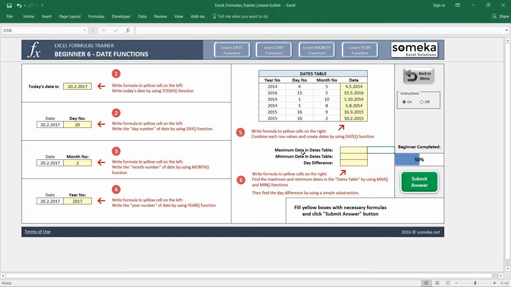I copy and paste to find the dates for each row. This is okay. And in the last example, it asks us to find the maximum and minimum date in this area, and also the day difference between the maximum and minimum day. We write the MAX function, which we have just learned from the previous videos, and select my region. Similarly, I write the MIN function and select the region. So it gives us the maximum and minimum days.